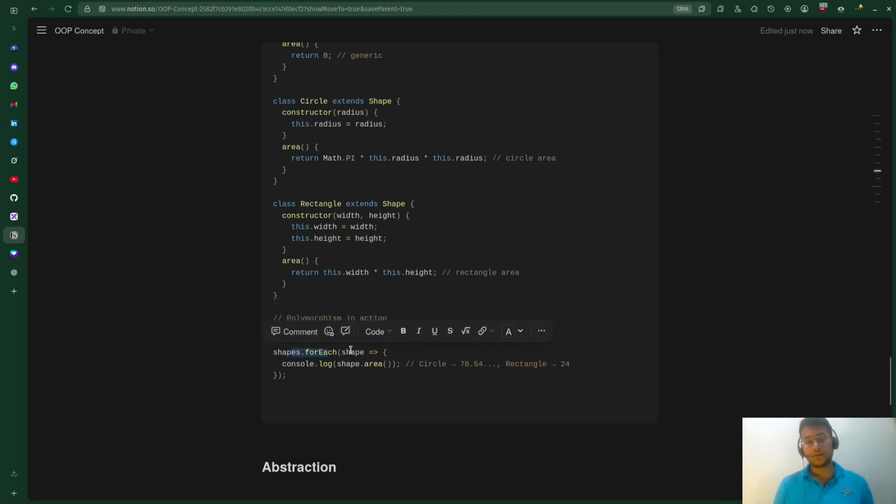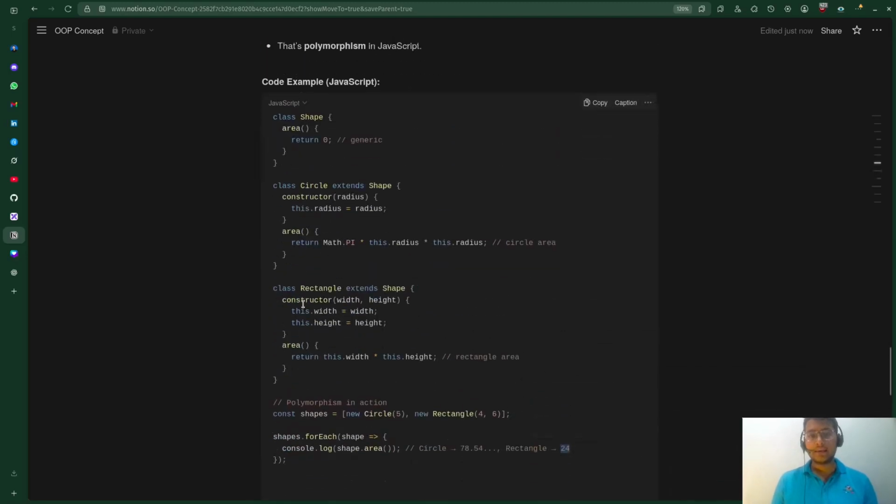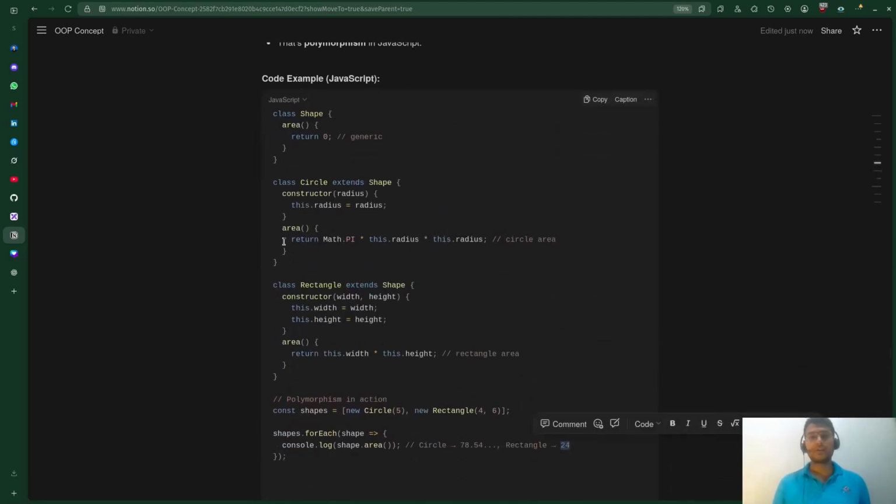So when we call forEach on shapes, the first shape will be the circle and the second one will be the rectangle. We are printing console.log shape.area, which for the first one will print the implementation of the circle, whatever value it is. For now it is 78.54, and for the rectangle, it will call the area and the implementation is different. 24. So here you can see that the function name is the same, but their own implementation is different. The formula is different here. So this is polymorphism: having the same method name, but the internal implementation is different.